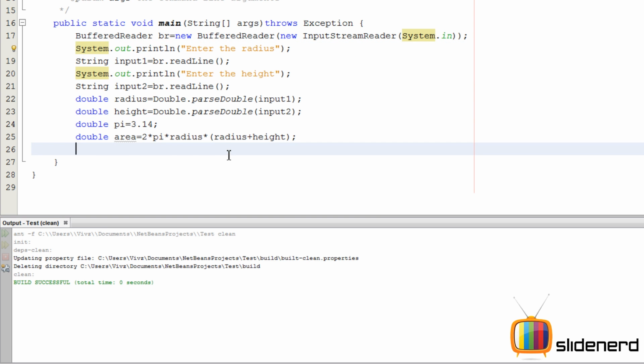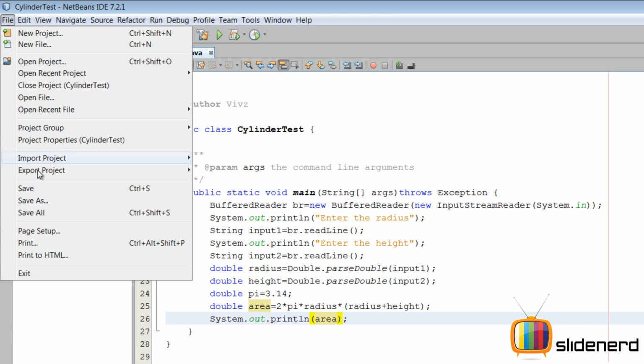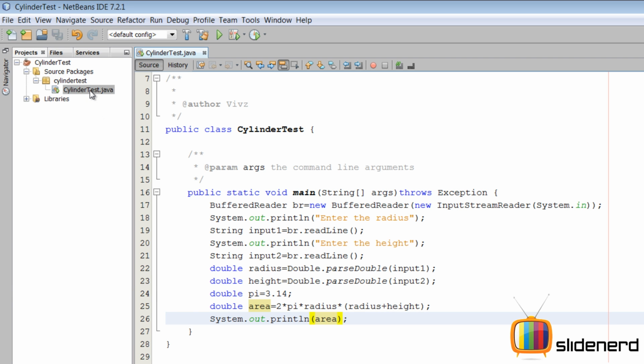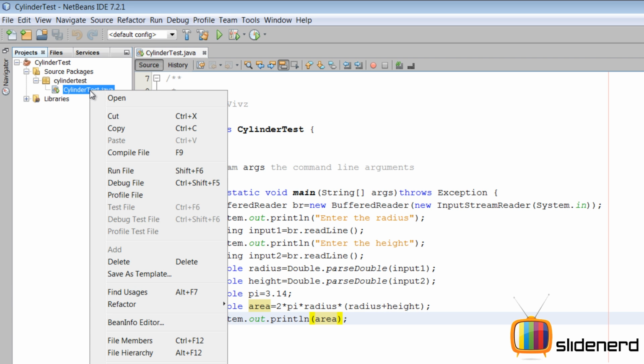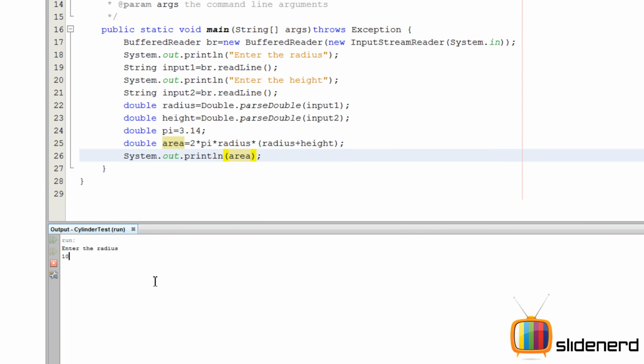So take it up, copy paste, and we simply say area. All right, so things are ready. We say file, save, right click on the test in the projects window, run file, enter the radius, say 10, enter the height, again 10, it's 1256. Things are working. All right, so we are done with the area part.